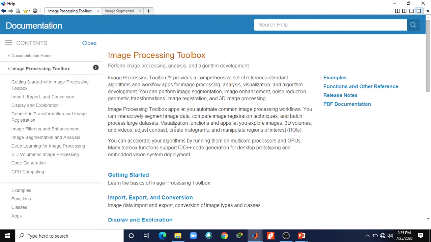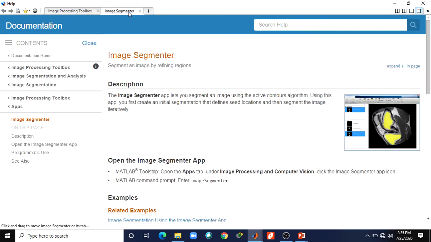Now we are going to see image segmentation using the Image Segmenter app. What is the Image Segmenter app? By using this app, you segment an image by regions. The Image Segmenter app lets you segment an image using the active contour algorithm. Using this app, you first create an initial segmentation that defines seed locations, and then segment the image iteratively.